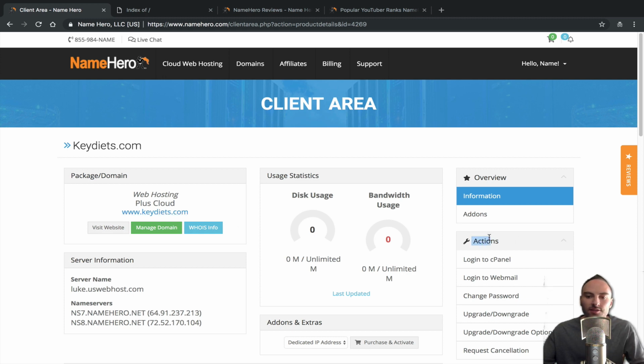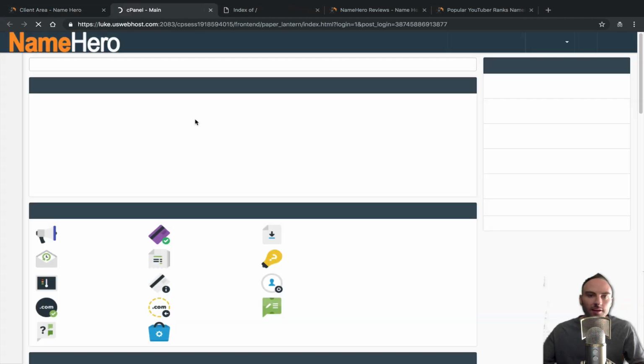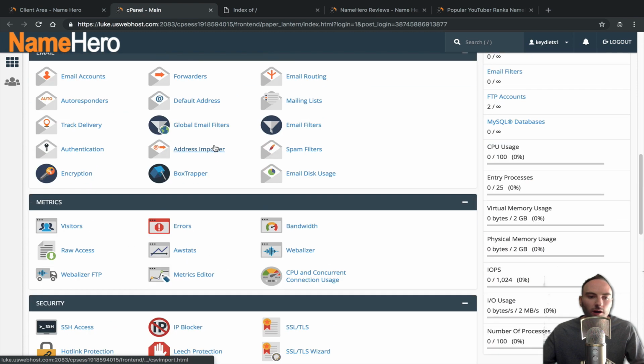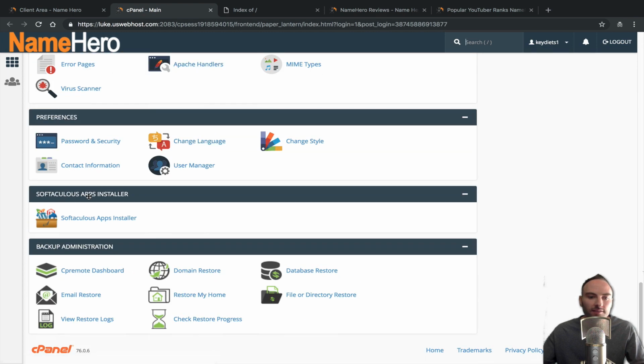So under Actions here, I want to log into cPanel. So under Actions, click Log into cPanel. Now, if you are a NameHero reseller or a NameHero VPS customer and you're wanting to do one-click staging, this is the part of the tutorial where you'll pick up on. You just have to be in the actual cPanel account of the site that you're wanting to set up the staging. Okay, so now to set up this staging, WordPress actually has to be installed by our one-click auto installer, Softaculous. So I'm going to scroll down here to the bottom, and you're going to see Softaculous Apps Installer. So I'm just going to click it.